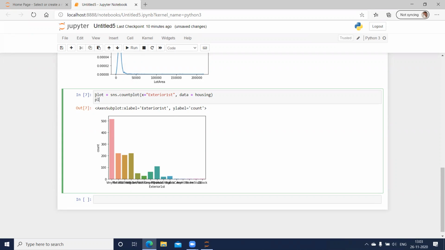So if I want to access that, I can write plot dot set underscore x tick labels, and in the round bracket, plot dot get x tick labels. Now plot is the variable where I have stored this graph. So I'm getting the labels first and then I'll rotate it and assign it back. So rotation equal to, you can specify any degree you want, say 40 degrees is okay.